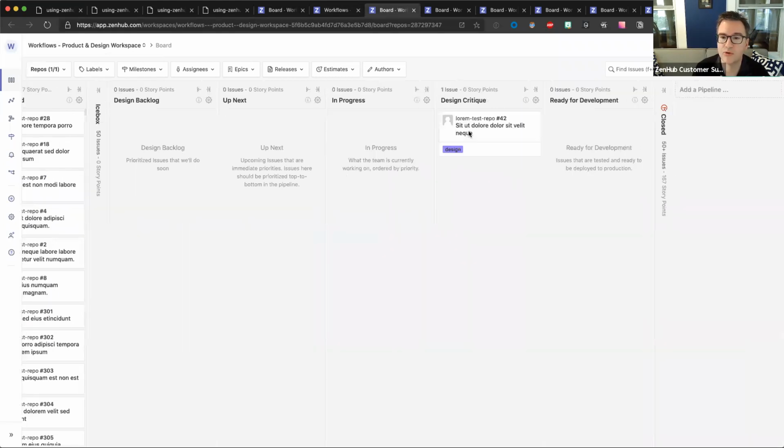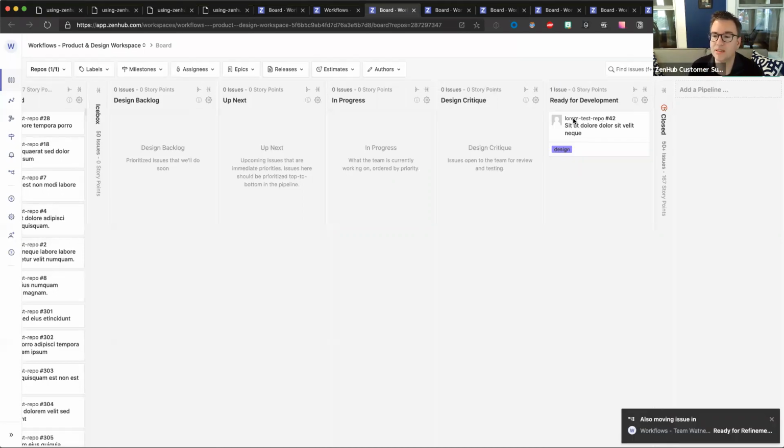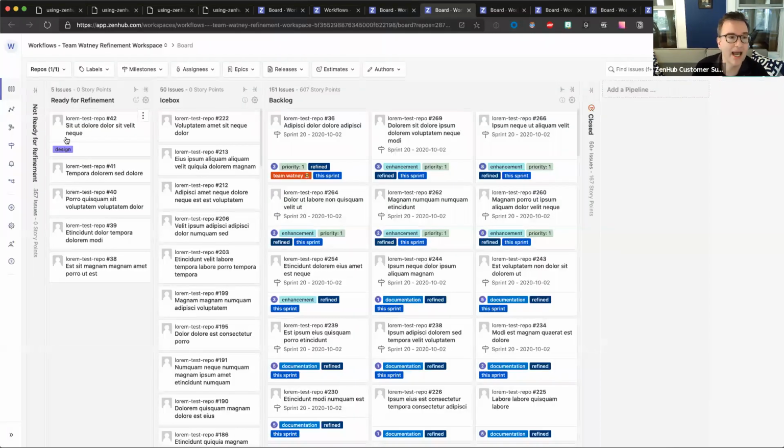It moves through design critique, right? And once we get the thumbs up, we're ready for development. And you'll see also moving in workflows team Watney, ready for refinement. So let's jump over to that workspace. And here it is. It has popped up in the ready for refinement column, right? At this point, the team has a decision. Is this going to be done soon? Not soon?